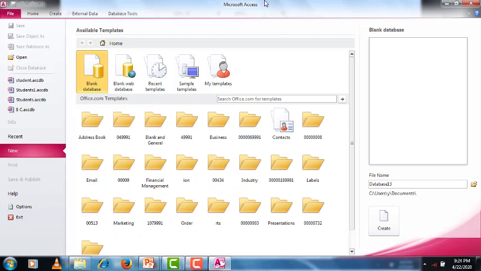Now the first step is you have to click on blank database. Click on this and now type a file name for the database. So in the file name box you have to write a file name. Here I am writing students. Any name you want can be written.